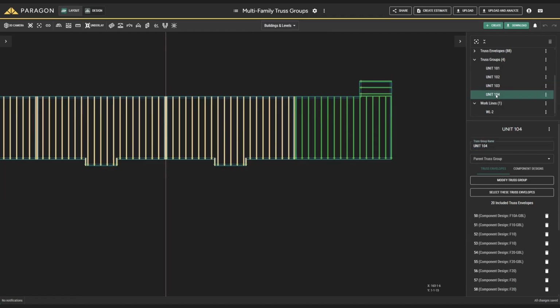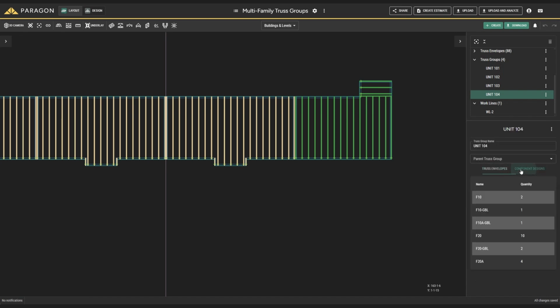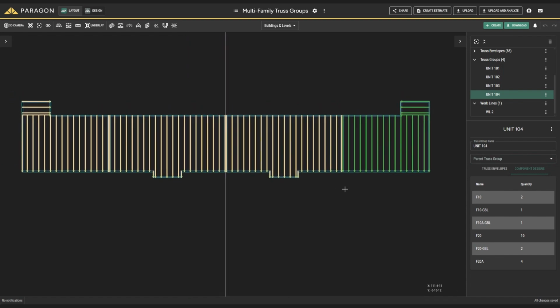While we're focusing on Unit 104, we can see that Unit 104 is highlighted in the Collections panel. Now it's possible here that we could modify or select the components in the group from our options. Below here in our menu, we can see all of the truss envelopes and their corresponding component design names within that group. Additionally, we are able to toggle from truss envelopes to component designs. Here we can see the component design labels or names and the specific quantities of each of those components. And lastly, we're able to select a parent group for any existing truss group. So we'll take a look at that next.